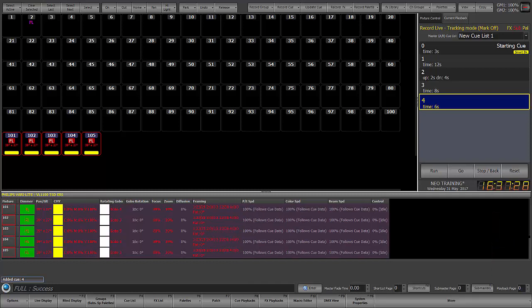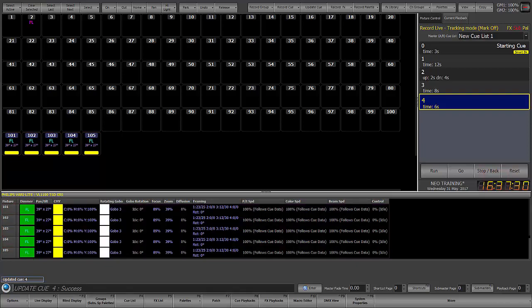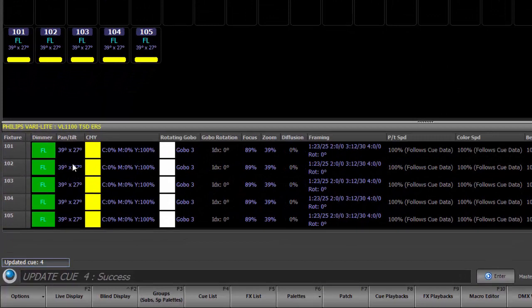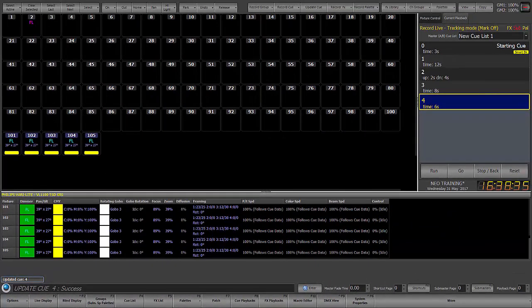So what we'll do is we'll now update Q4. We can now see the blue data letting us know something has changed, and we've got something changing in the position family, color family, the beam, which would be gobo, and edge, which would be focus, zoom, and the framing shutters.